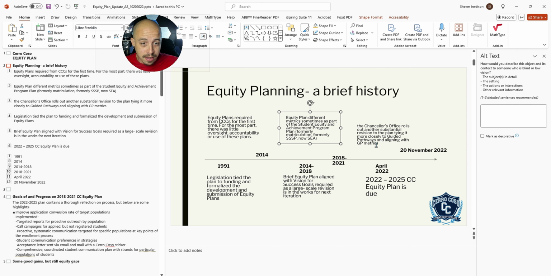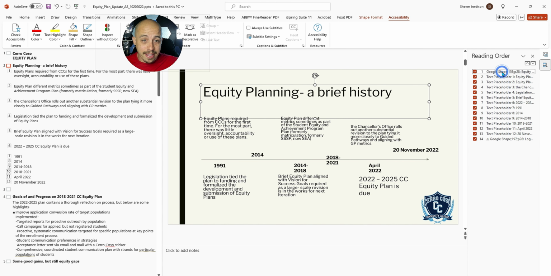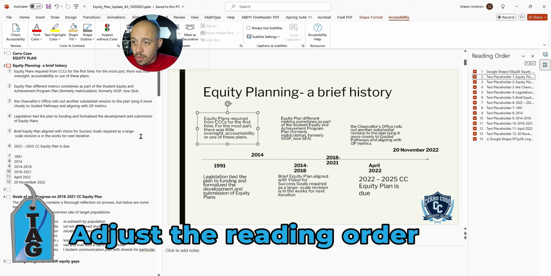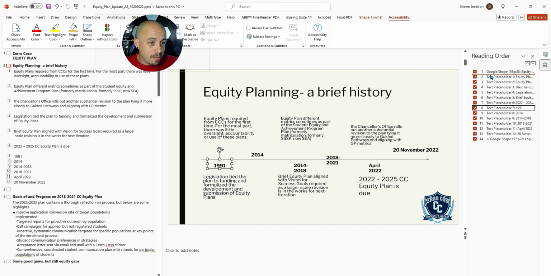Now, I'm not going to spend all the time making this pretty, but let's go ahead and open up the reading order panel. And now we need to do all this. So we've got the text placeholder, and then we need to find, wait, is 1991 first? Yeah, so we need to find 1991. Move that up there. So we've got title, 1991, and then we want the legislation text. So then we have to reorder this.